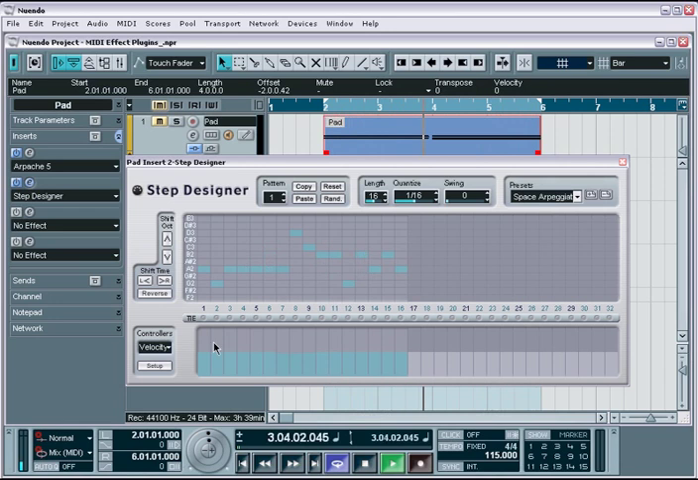You can even draw in control data in the lower window so you can alter things like filter amounts, velocity, gates, and more. This is not only a great sequencing tool for synths, but it also works well for sequencing drum grooves and patterns with any drum or sampler module.